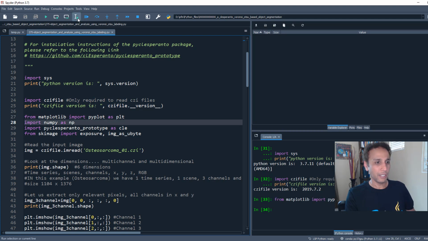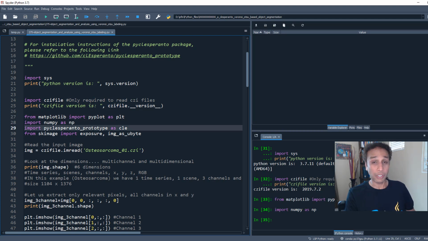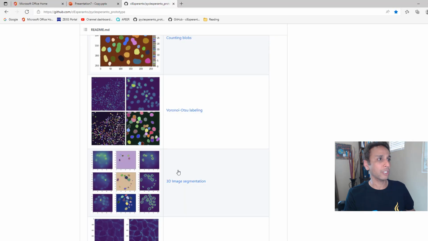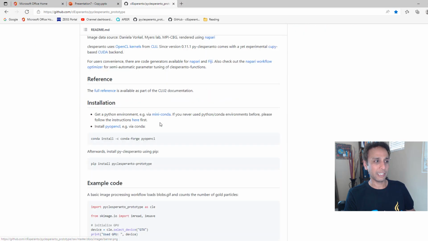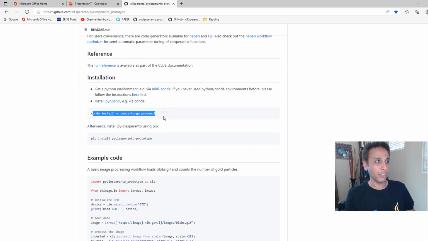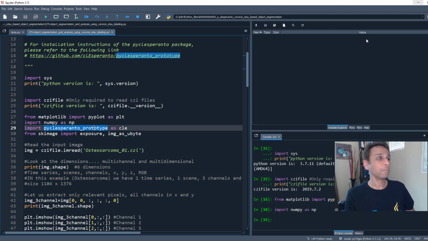Matplotlib, Numpy and pyclesperanto prototype. We used this in the last video anyway, so you should be familiar with this. This is exactly what I was showing you, this GitHub page, and follow the link to install this. It's pretty straightforward. You install your PyOpenCL, and after that, go ahead and pip install pyclesperanto. Worked very well for me.